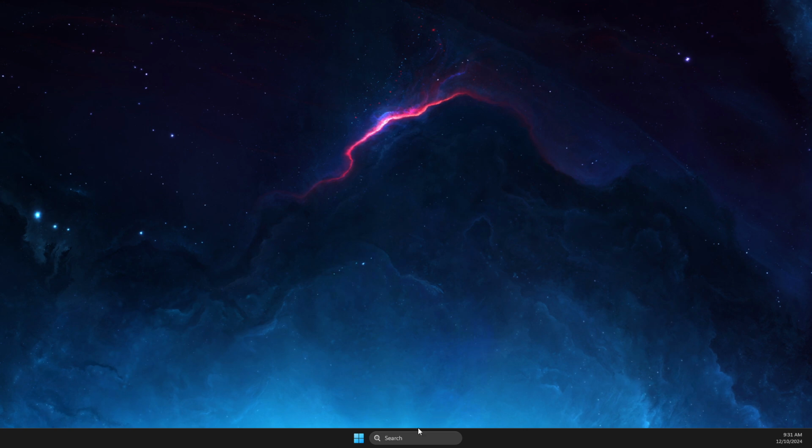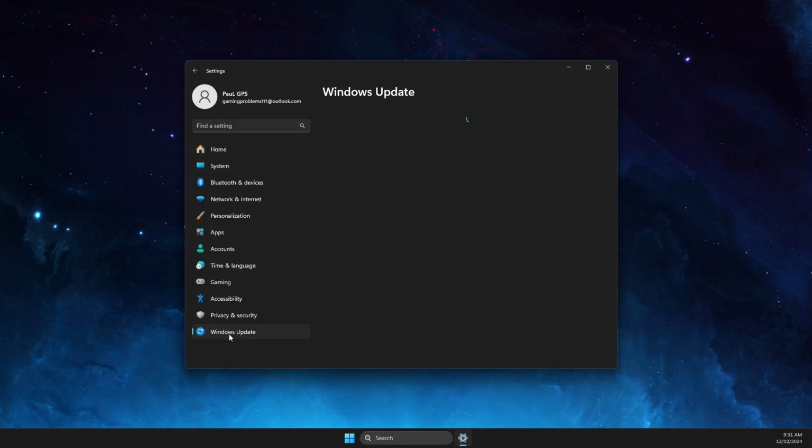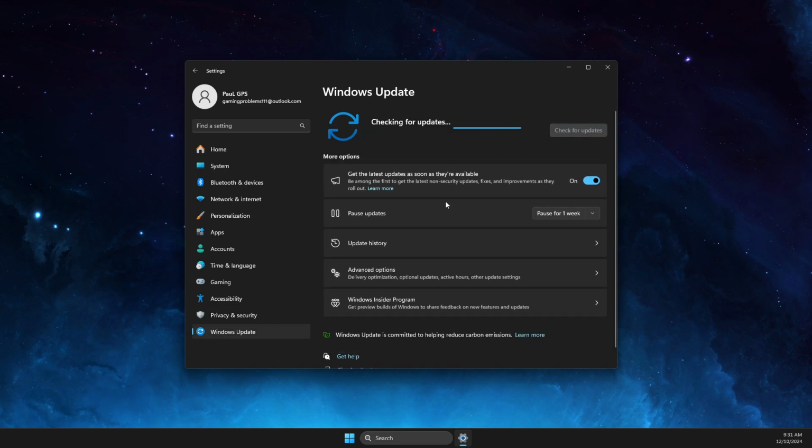First of all, what I suggest to do here is to go to settings, then go to Windows Update, and if there is an update that you need to download and install, do so, and after that restart your computer. Right, so this is the first step.